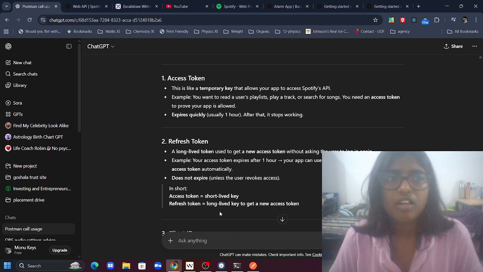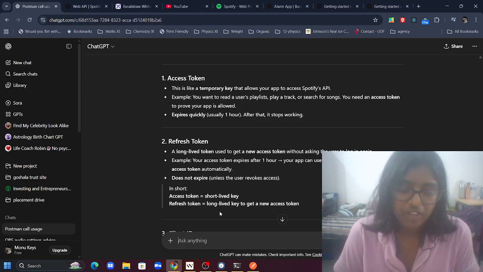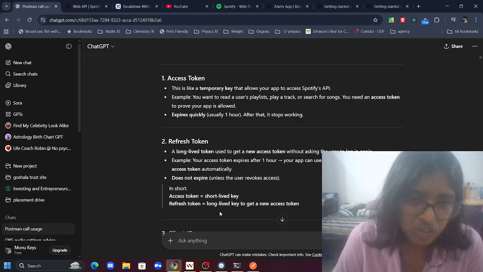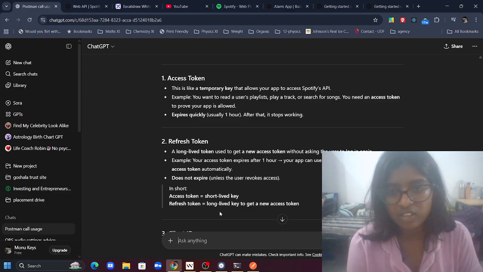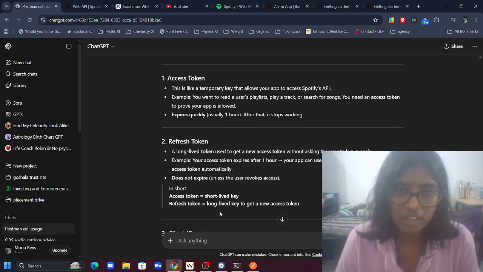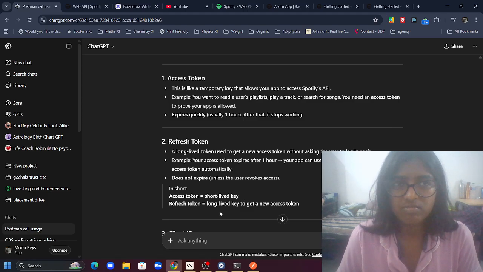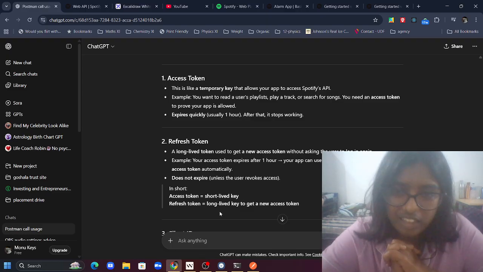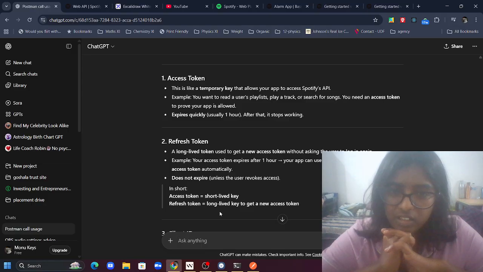Okay, so basically, when a user logs into your new Spotify app which you're creating now, you need something called an access token and this refresh token to validate whether the user is allowed to. It's just like a key. If you want to access the Spotify API, you just have to get these tokens. This is like a temporary key that allows your app to access Spotify's API.